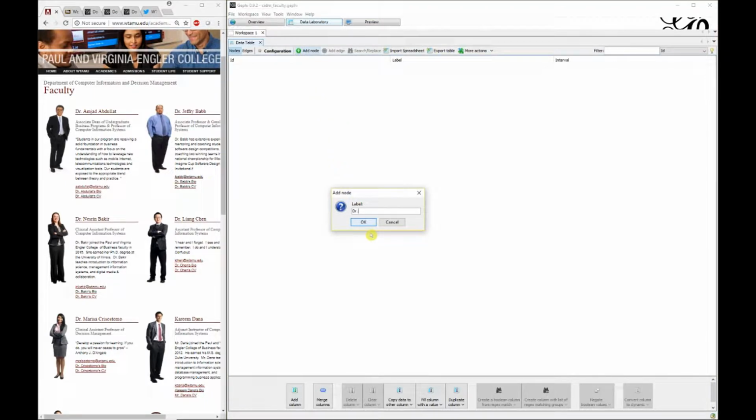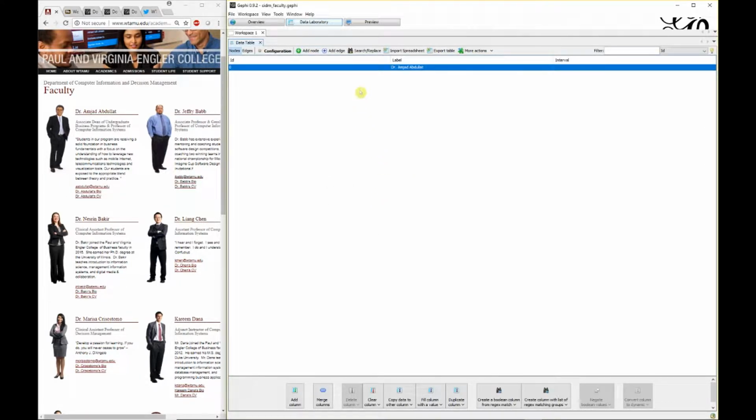My first node label will be Dr. Amjad Abdalat. Click OK, and you can see now that that node appears in our data table. It's been sequentially assigned an ID, so that first ID will be 0, and it has a label of Dr. Amjad Abdalat. We could also give it some other characteristics if we'd like, but let's keep it simple for now.